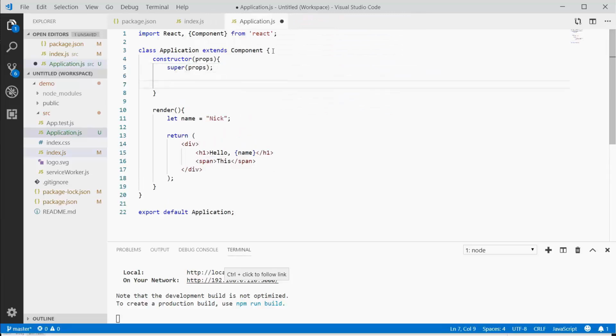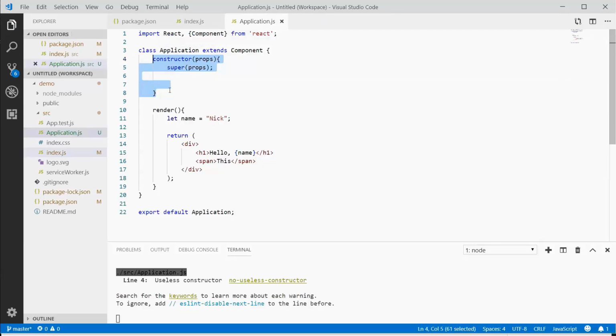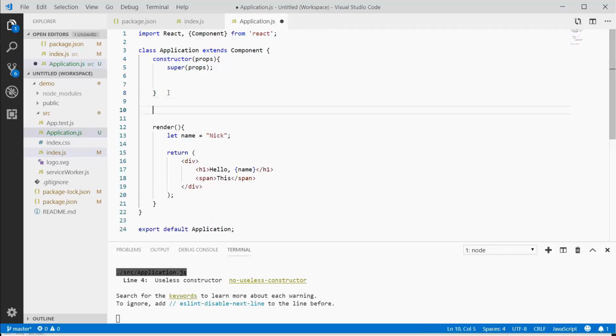Now, this is going to only be run when the application component is instantiated, not every time it re-renders, and we'll talk more about re-rendering right now. So, the life cycle of a component is basically a string of functions that get called to determine, based on variable changes maybe, whether something needs to be updated and re-rendered.